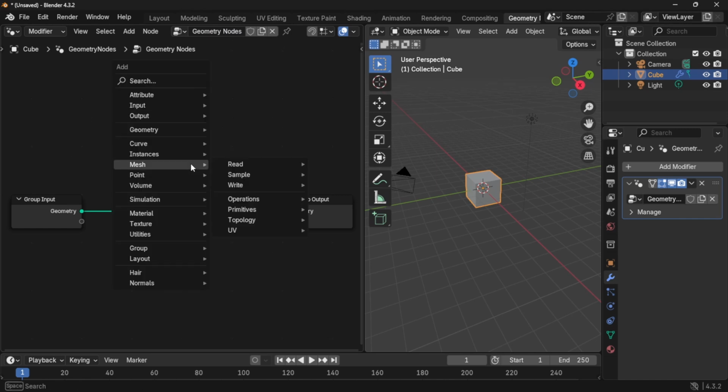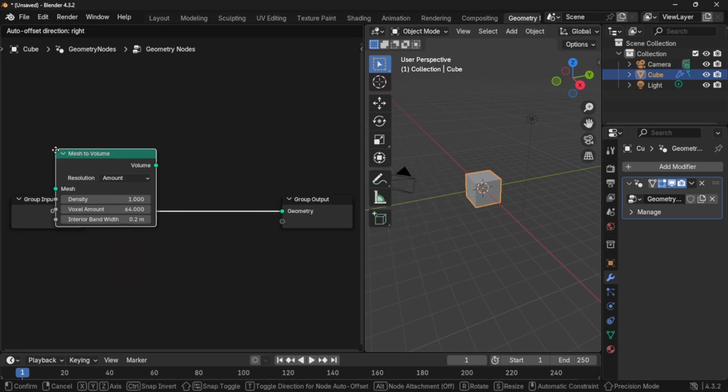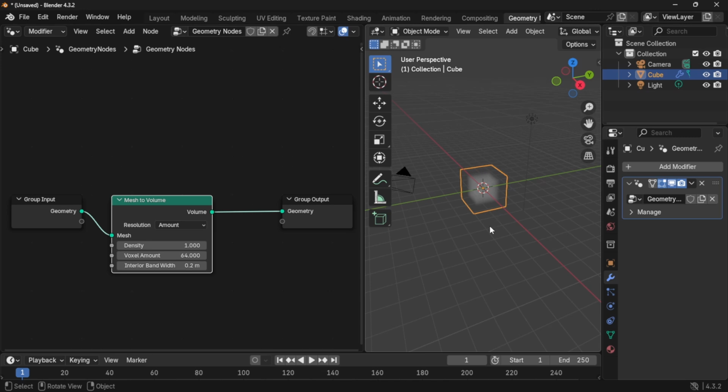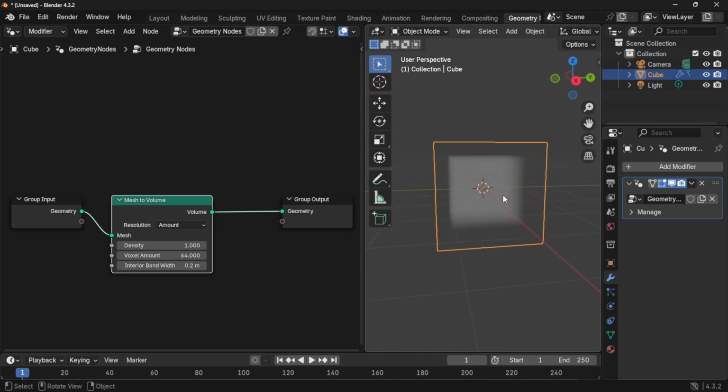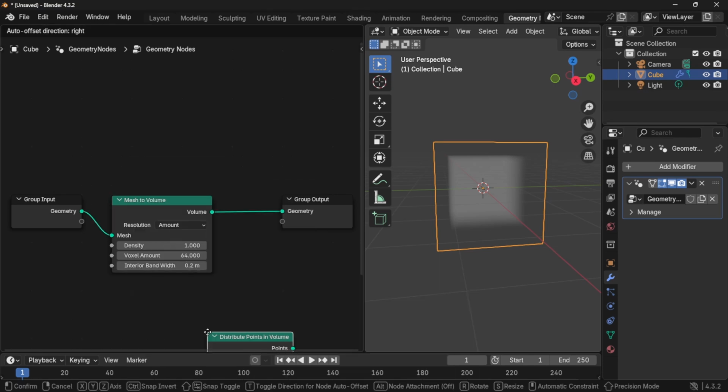And the first thing that we will add is mesh to volume. So we have the mesh to volume and we still have our cube. It just looks a little bit different. And this is how we show volume in Blender. And after this, the next node is distribute points in volume.